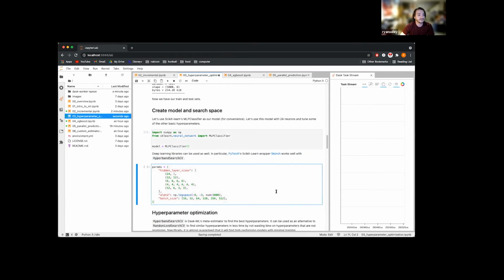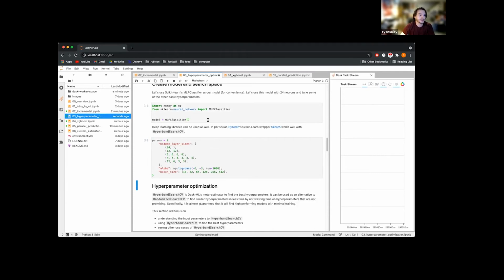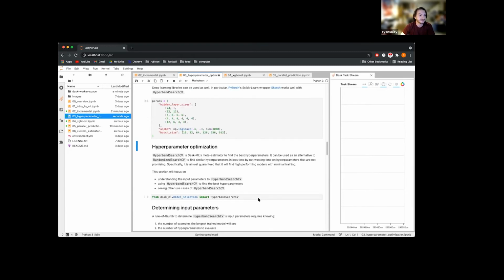Sorry, let me get through that. Just to call out, we're going to use just a regular Scikit-learn classifier here, the MLP classifier.